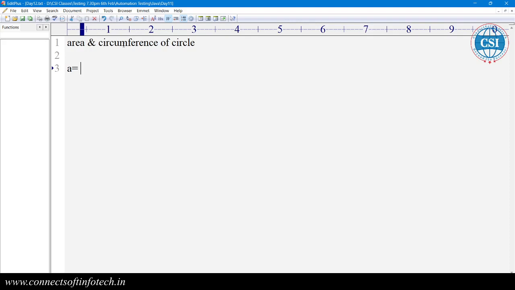So the area of circle is pi r square, correct? Pi into r into r. We can't write the 2 as a square here in code. We can't write the square here. So it is pi into r into r.